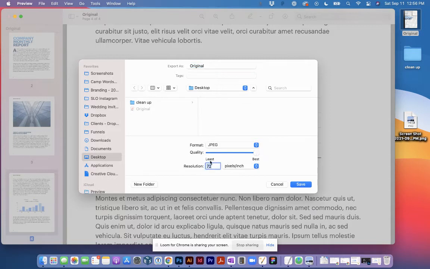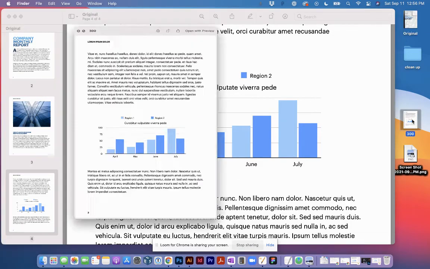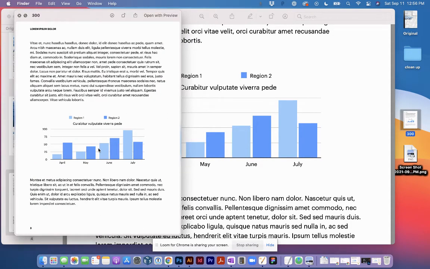And then for resolution, you can change this number to whatever you want. So we can start with 300, and you can go higher if it's not what you need. So I'm going to change the file name to 300, and I'll click save. And so now over here, you can see I have a JPEG of the whole page.